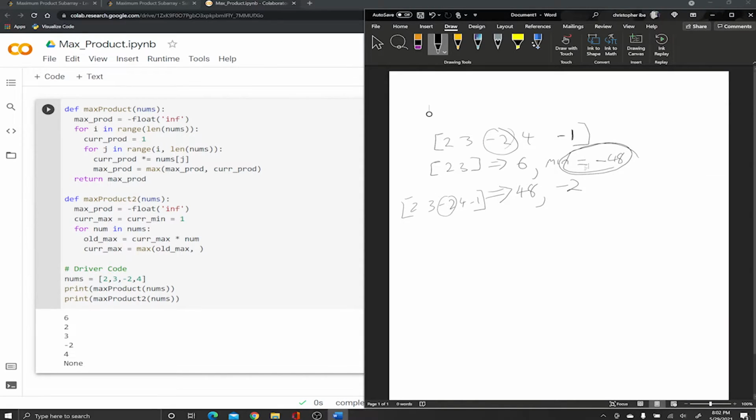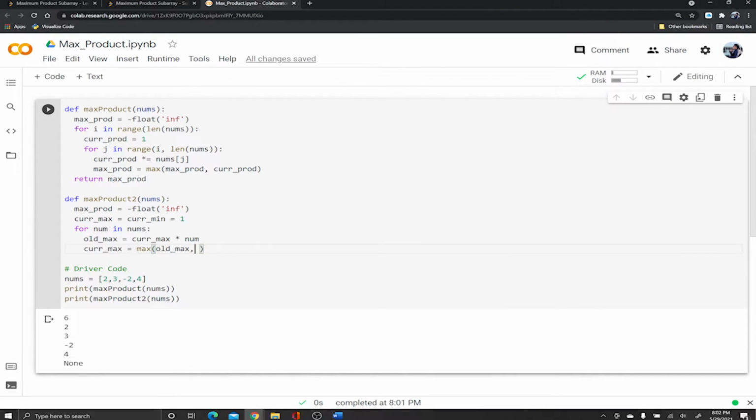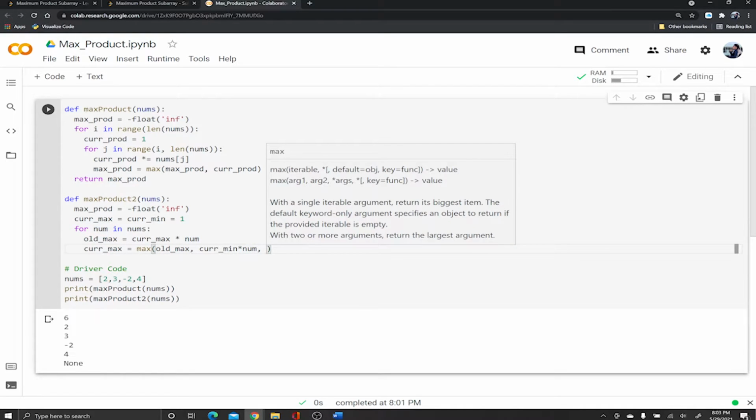We always have to keep track of him regardless. Okay, whoever is the biggest between our old guy, the current minimum multiplied by num. Keep in mind that all we're doing here is comparing current maximum multiplied by num, which is old max, just the same as copying and pasting right here, versus current minimum multiplied by num, and just num. Whoever is bigger of these three becomes our current max.